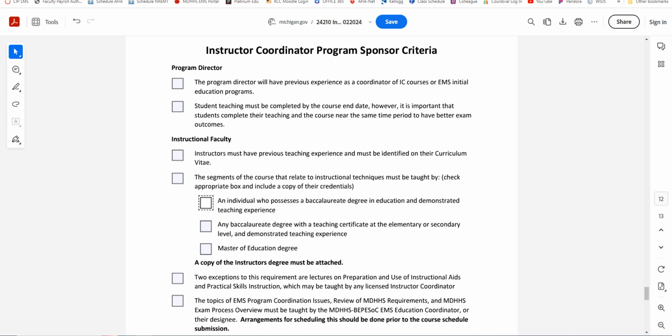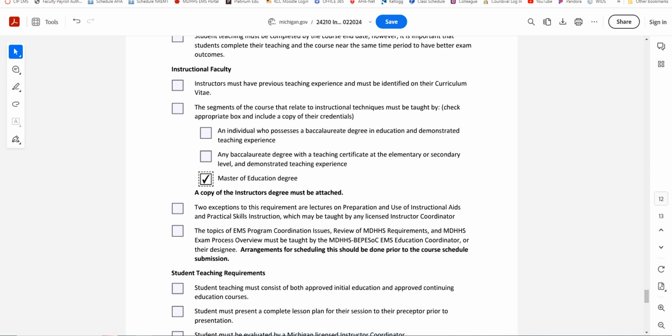I do not have a bachelor's in education. I have a bachelor's in EMS and management. Any baccalaureate degree with a teaching certificate at the elementary or secondary level. I'm not a K through 12 or a secondary educator. I'm just a paramedic guy. But boy, oh boy, I do have a master's in education. And so that's what makes it so that I can teach a portion of this. And then we've got to make sure we attach a degree for that as well.